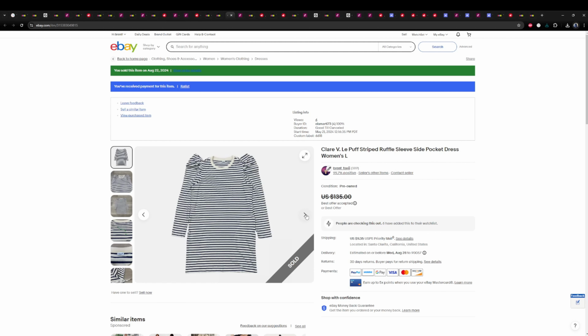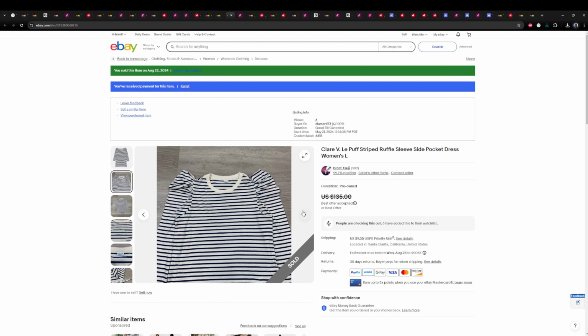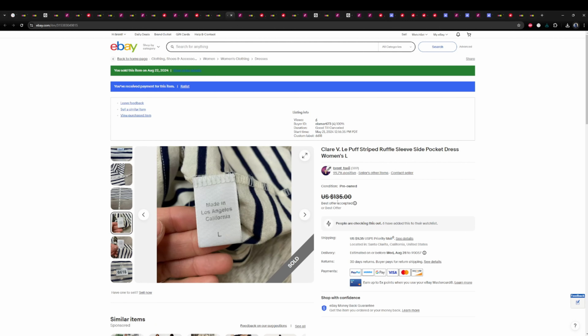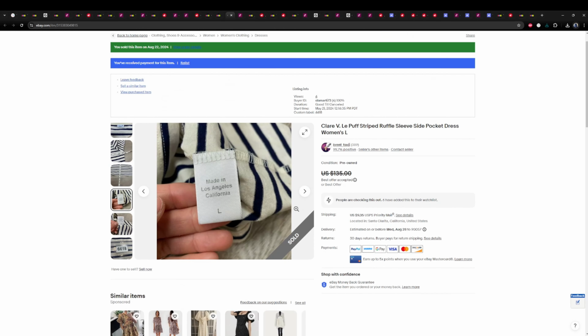This is a designer brand Claire V striped ruffle sleeve dress. Honestly, very beautiful. In the back, a little Claire V hit there. I've seen their store down on Sunset. It's quite nice. This one sold for $95.